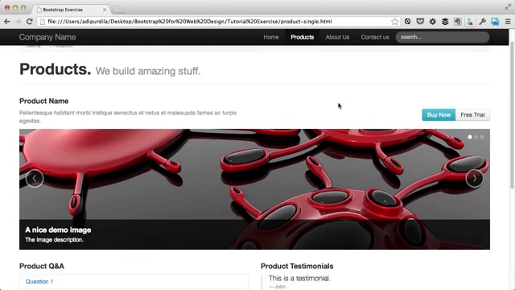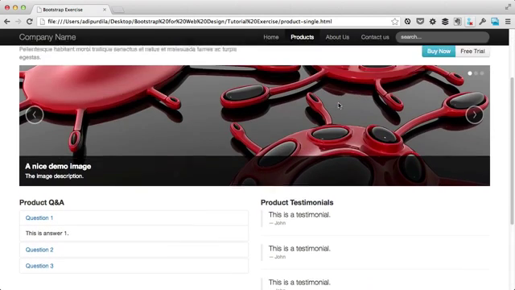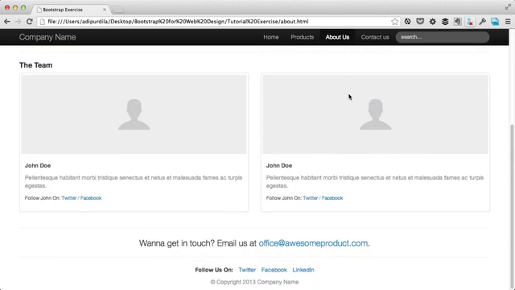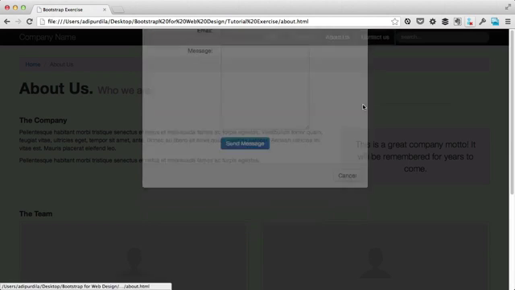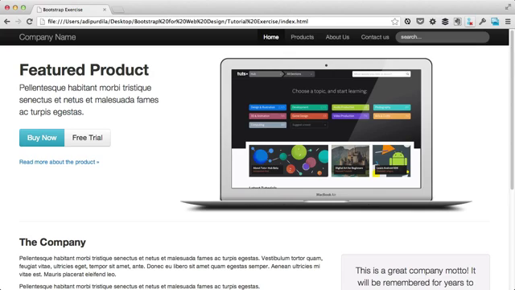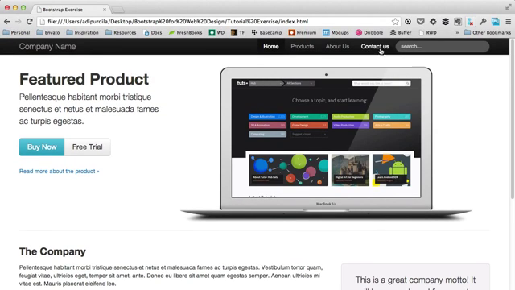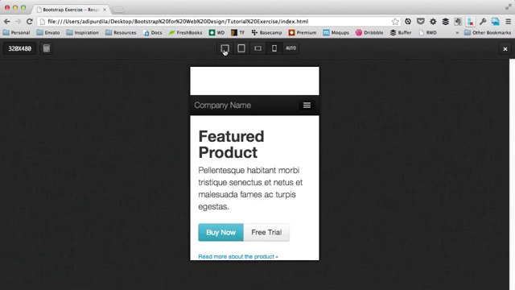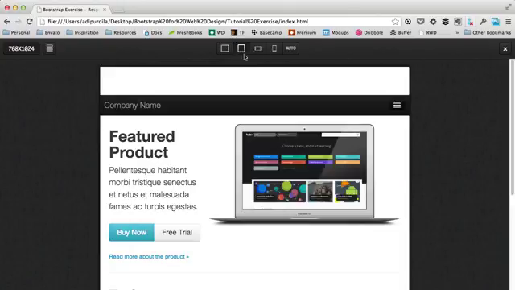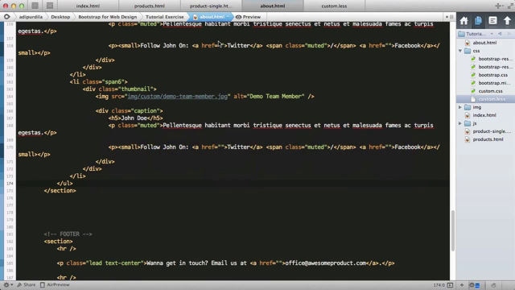Okay, the product single looks fine to me. About us also looks good. The contact looks good. Okay, so now let's test for the responsive stuff. And for that, I'm going to use a tool for responsive design testing, which will just load my content at different resolutions. All right, so the first thing on tablet portrait, which means 768 pixels in width, we do have a problem with that body padding top. So let's go ahead and get rid of it.